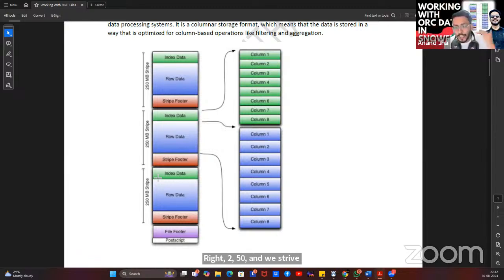What is the beauty of Snowflake? Snowflake stores data in the form of micro-partition files. Each file size is 16 MB. In a similar fashion, ORC is also compressed and stored in the form of stripes, where you will have index data, a stripe footer, and row data, and everything will correspond to columns. It stores data column-wise.